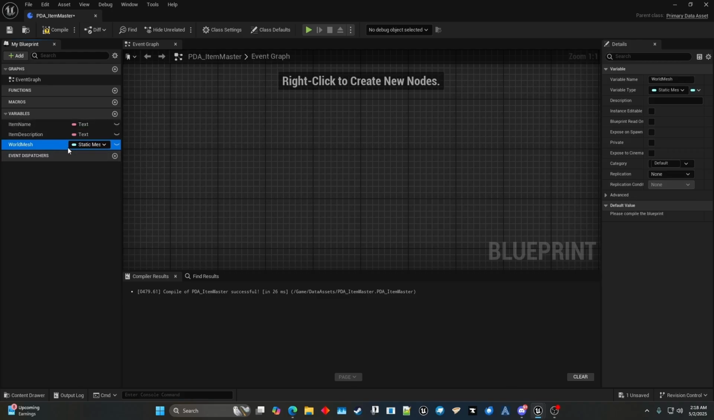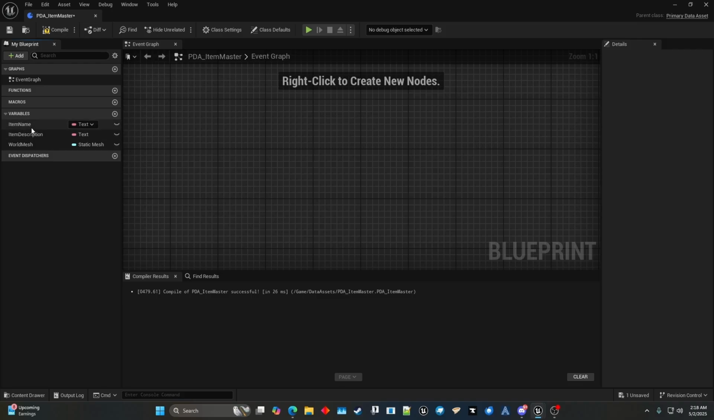And what else can we do? I mean, we could do a ton of things, right? So we could do how much this item weighs as a float, anything that you really wanted to. I think this particularly gets most of the information across. So we're just going to say our item master is item name, item description, and world mesh, right?